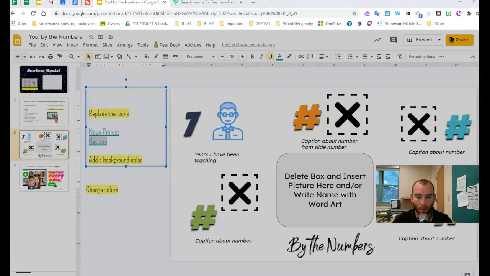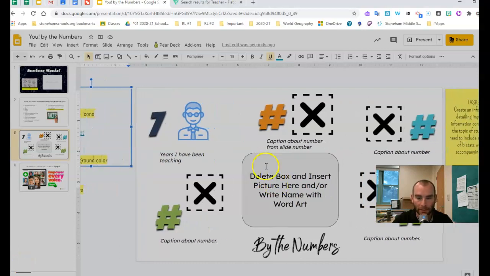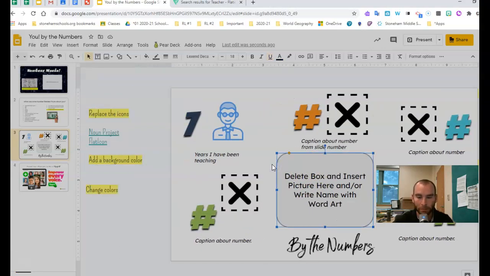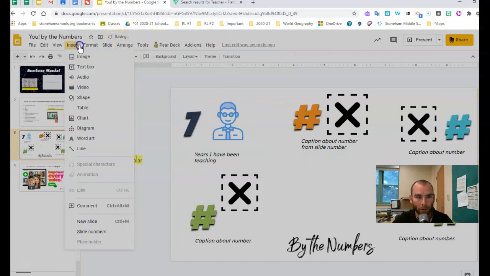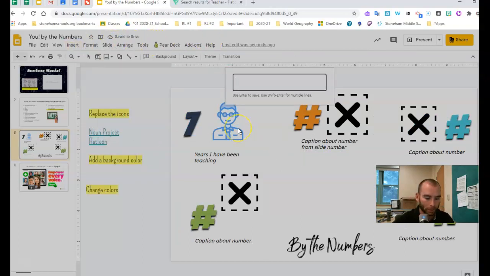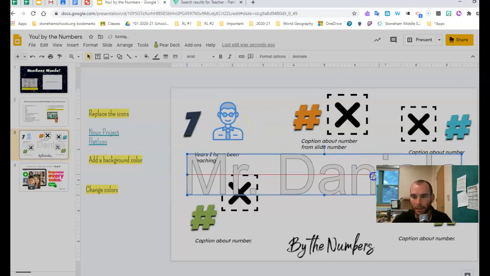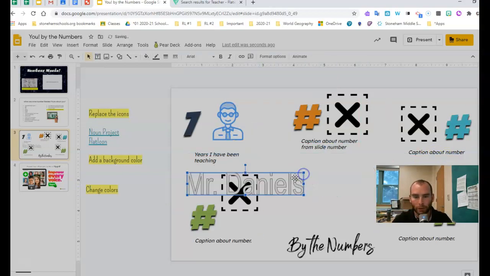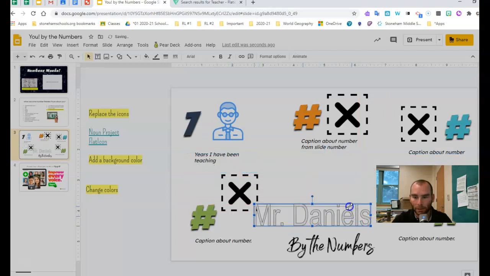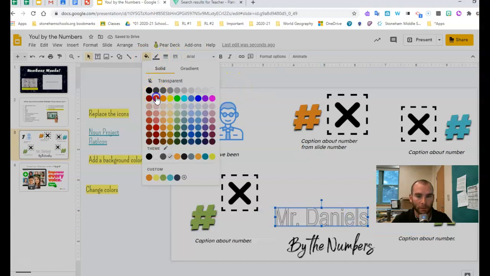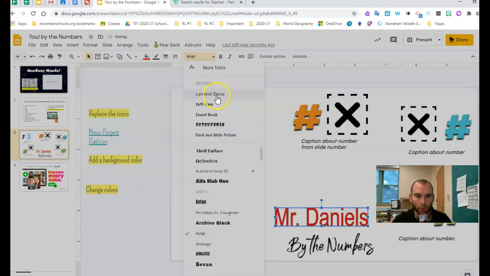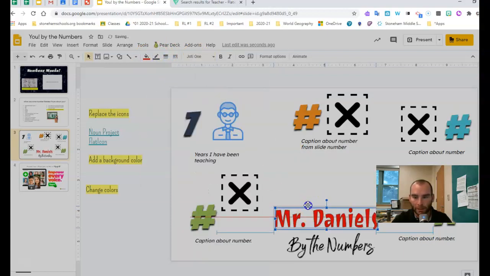One last thing, in the middle, it says delete this box and write your name. So I could write my name with WordArt. I'm going to go to Insert, WordArt, Mr. Daniels. I'm going to resize that like that maybe. All right, I'm going to change the font maybe to red color. I'm going to use that.